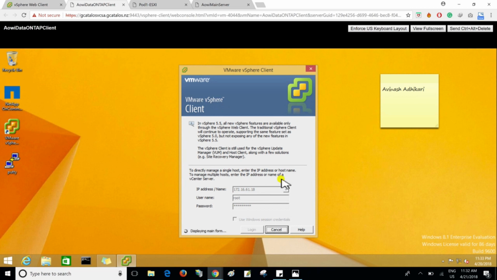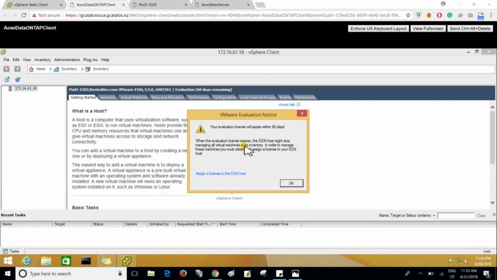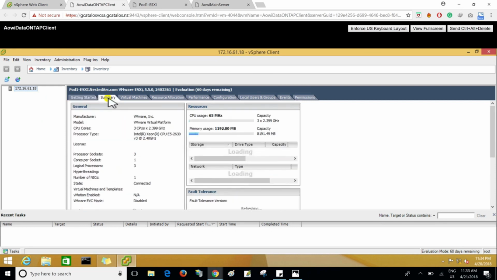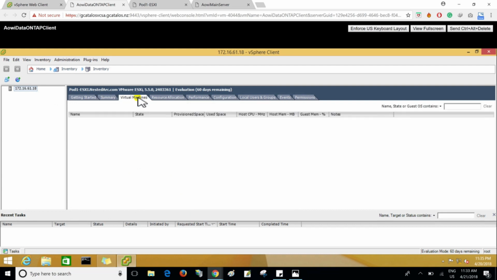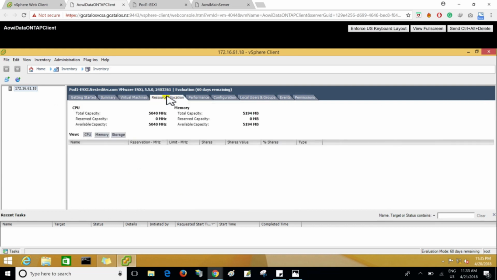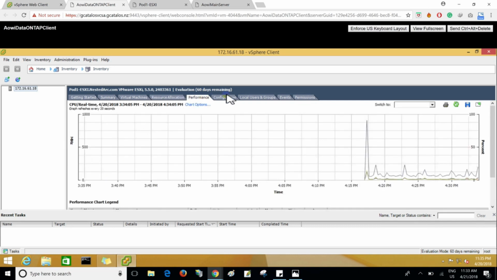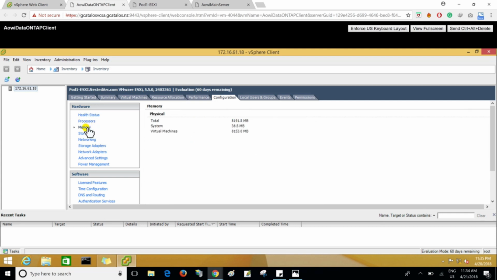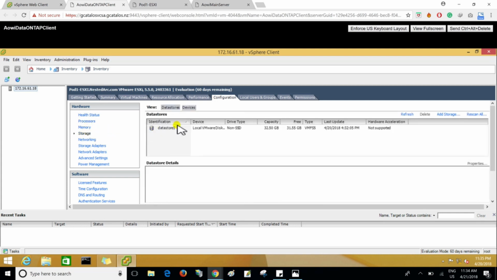Now you are connected to the system. It will say that your license will expire within 60 days. Press OK. Now here we go. This is our vSphere client interface. You can see the summary over here, the configuration of the system we have, and the virtual machines which have been installed. So right now we haven't installed anything. Resource allocation, performance, and the configuration.